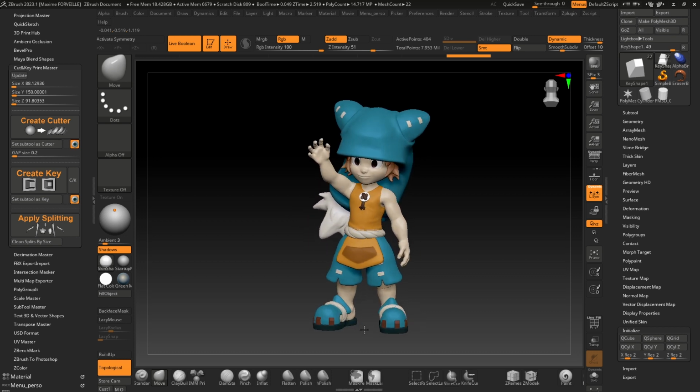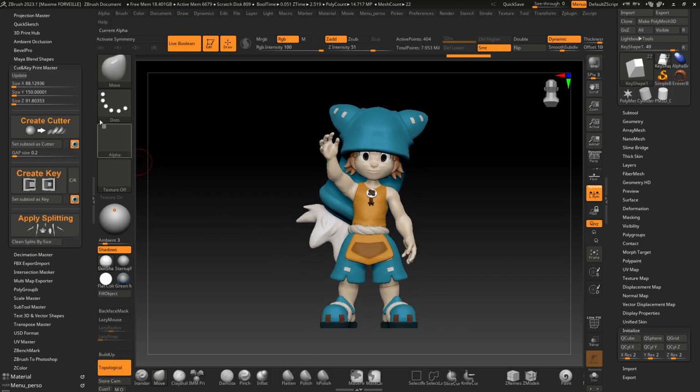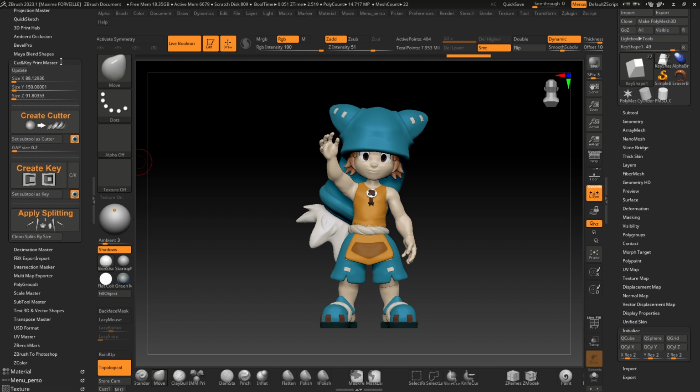Hi everyone, so today I'm happy to tell you that my Cut&Key Print Master Z plugin is finally available for ZBrush 2023. There is some small, minor change, but this new version also works on ZBrush 2022, so you can update it on your previous version too. And this update is free for all previous owners, and the price won't change for new owners actually.